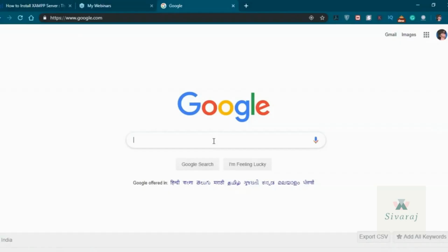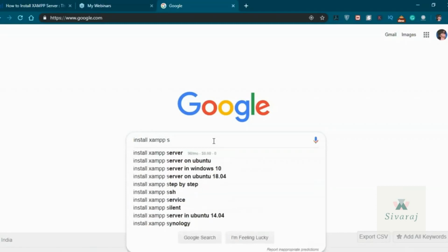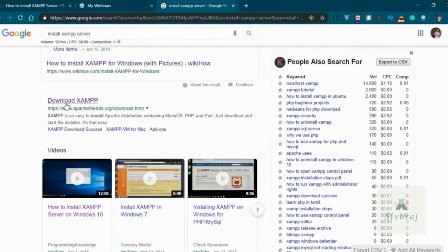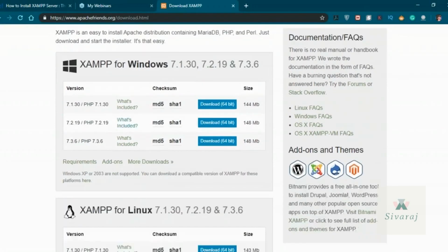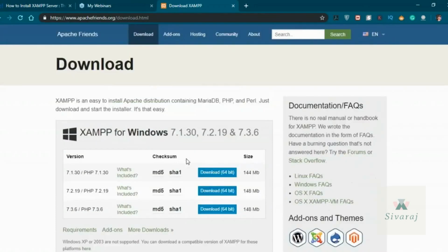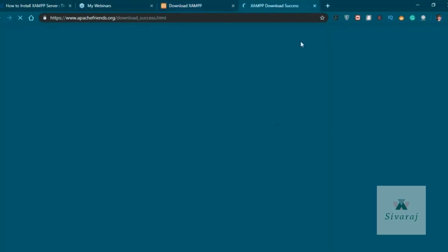Now to install XAMPP server, what you need to do is go to Google and search for install XAMPP server. The first thing you'll get is the Apache Friends link. Just click on that link and you'll be redirected to the download page where you'll have the option to download it for Windows, Linux, or Mac OS. Since this is a Windows system and the steps are almost the same, I'm going to execute this on Windows. So let's download the latest version, which is PHP 7.3.6, and we'll download the 64-bit.